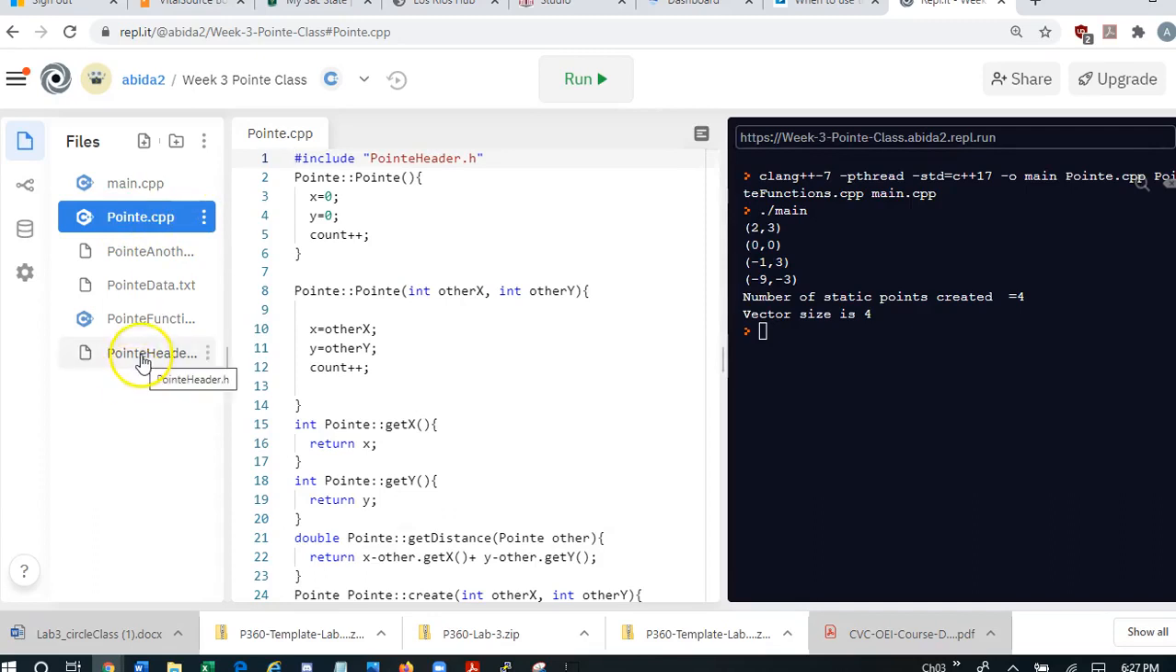So this point header relates to this point.cpp class, and here, the word functions is something that's very typical for static functions, right? And this is a class file which contains the functions that are defined in the point header file.